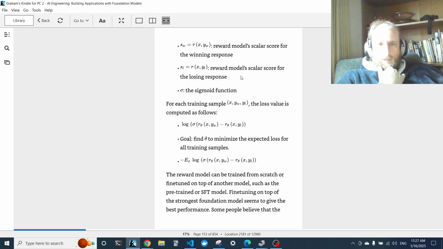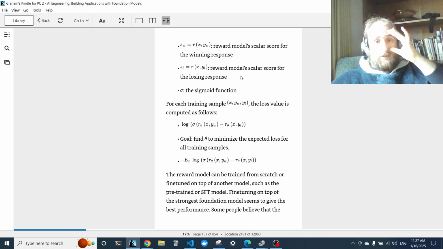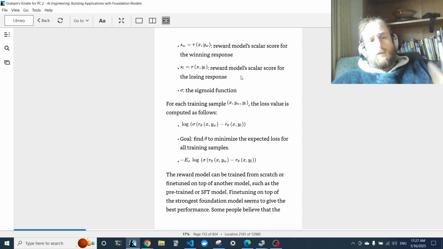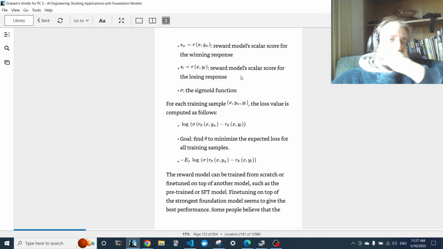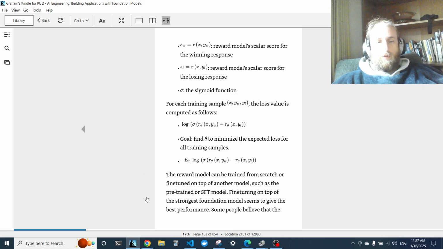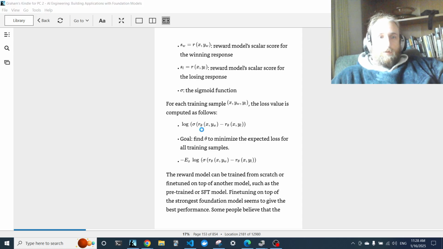For each training sample, x comma, okay, so that x stands for the prompt, the winning response, and the losing response. The loss value is computed as follows. So the log of, oh man. Okay, so it's the log of the sigmoid function represented by a sigma, that multiplied by the reward model. Well, let's do this.